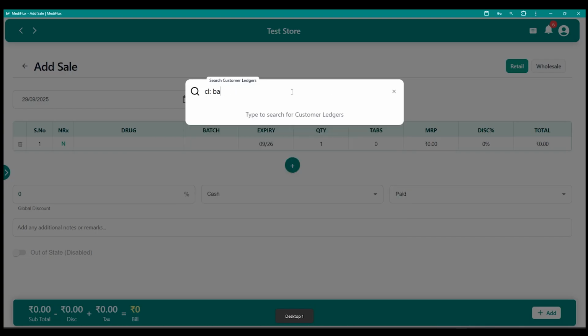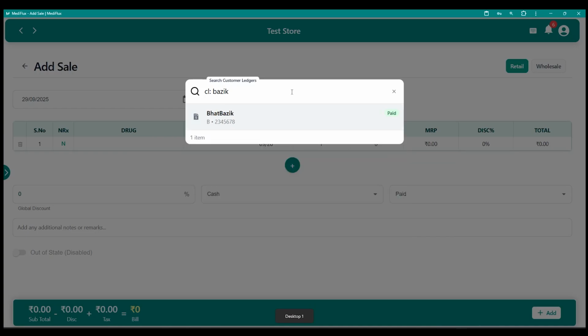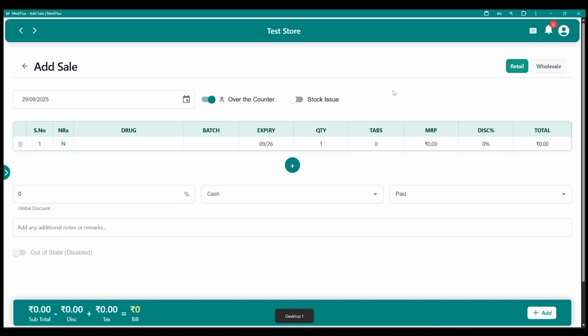Let me check for some other users if they have any pending. This one too has paid. Say if somebody has some outstanding, you will get to see it right here, and you don't have to manually go back to ledger and see it there.